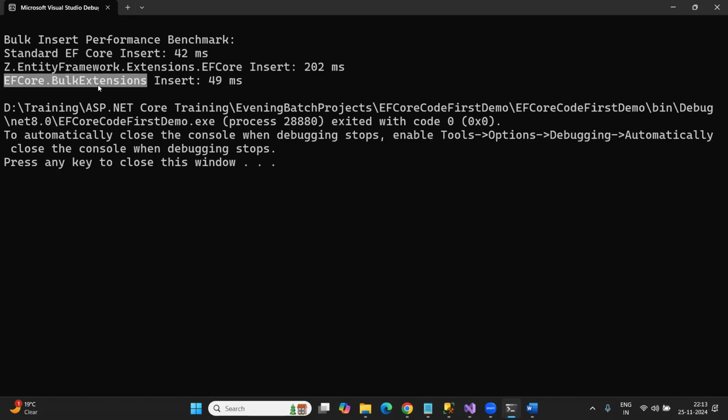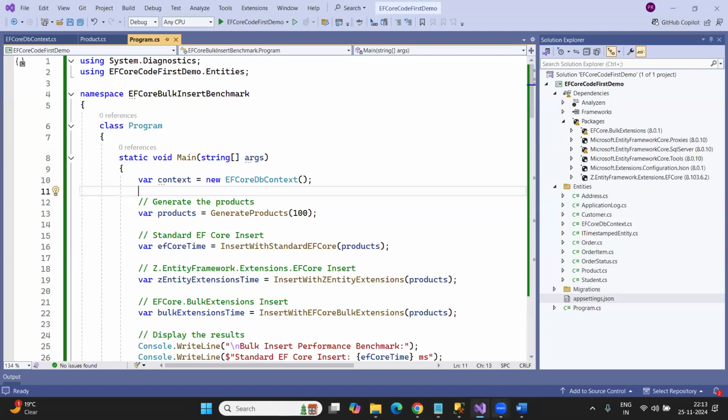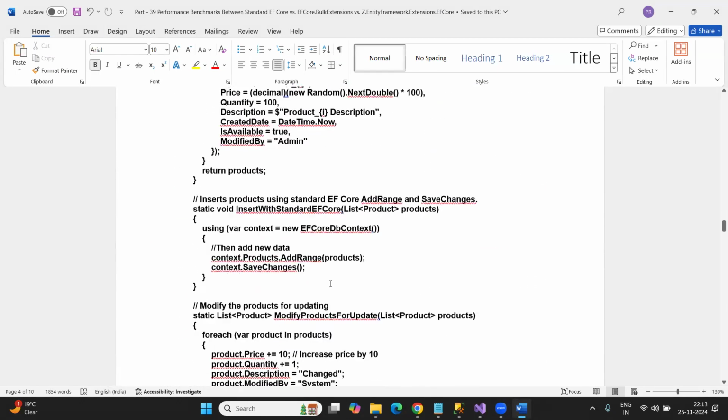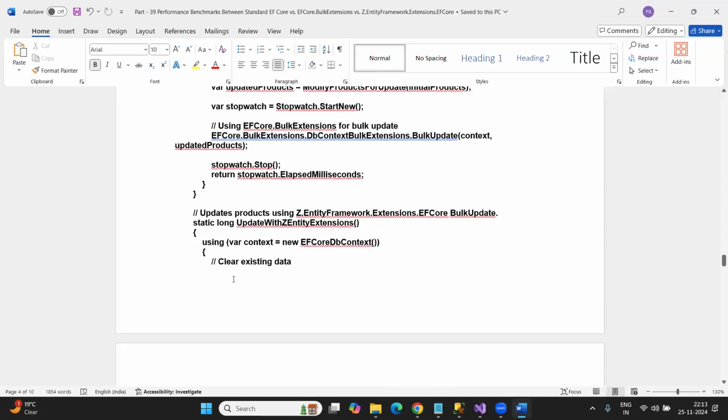Yes. Now next what I need to do is perform the bulk update operations, right? The same logic I have to implement for the bulk update operations.